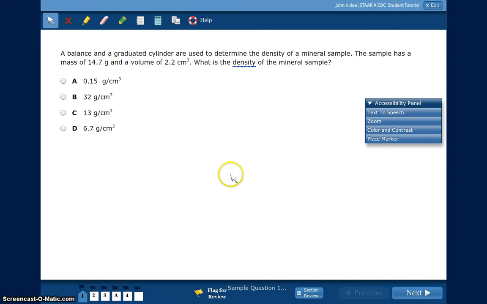And interestingly enough, whenever you run this tutorial, it does randomize the questions. So every time you run the tutorial, you get a few different questions. They all do come from past STAR tests. I recognize these questions. We have here a balance and a graduated cylinder are used to determine the density of a mineral sample. The sample has a mass of 14.7 grams and a volume of 2.2 cubic centimeters. What is the density of the mineral sample?